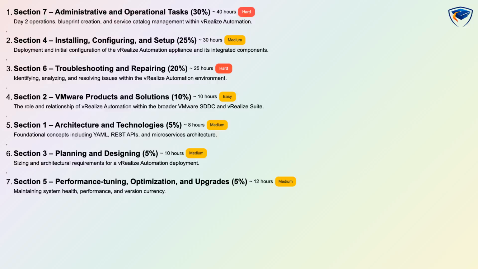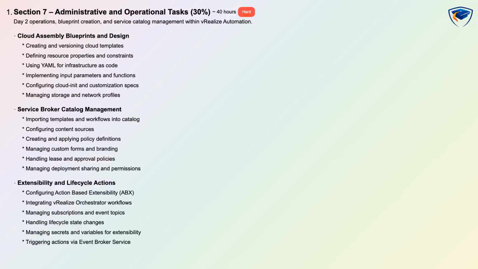Section 7, Administrative and Operational Tasks, carries 30% of the exam and is rated hard with an estimated 40 hours of learning and scenario-based assessments. This domain focuses on Day 2 operations, blueprint creation, and service catalog management within vRealize Automation. You will learn to create and version cloud templates, define resource properties and constraints, author YAML for infrastructure as code, and implement input parameters and functions.